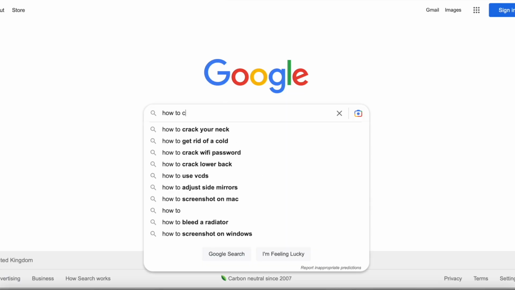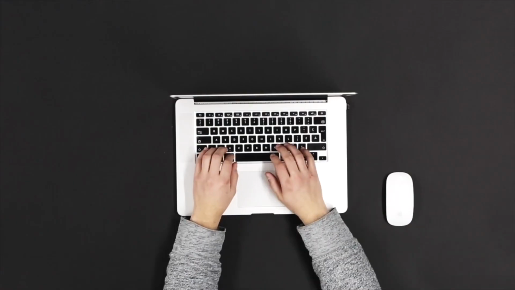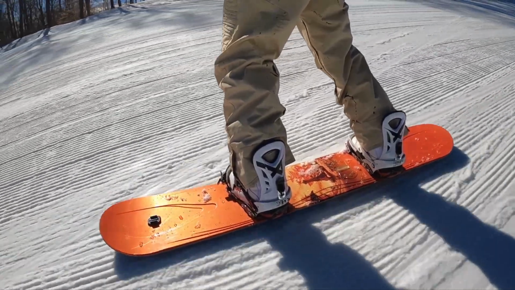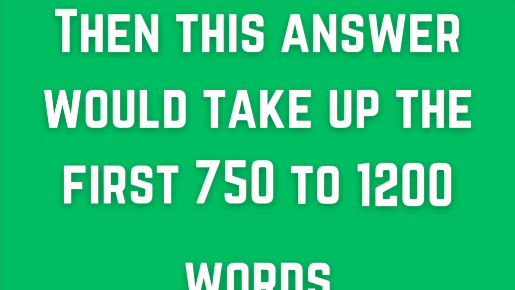To give you a direct example then, guys, let's say you were going after the keyword how to clean a snowboard. I would directly write a snippet near the top of the blog post that directly answers the question, and then I would start a second H2 tag with how to clean a snowboard and go into a lot more detail on how to actually clean that snowboard, just to ensure that we've answered the post in as much detail as possible. I mean, if this was a 2,000 word post, then the first 750 to 1,200 words would be this answer.